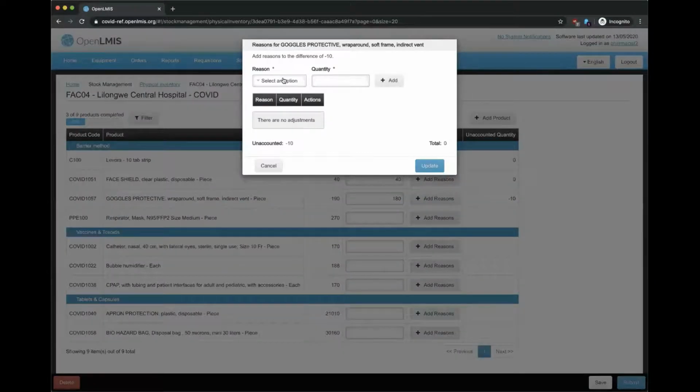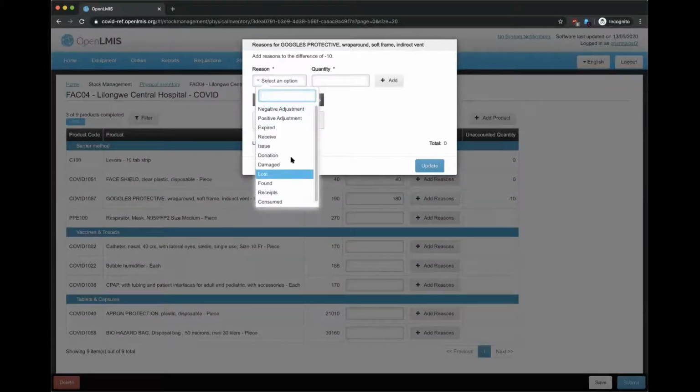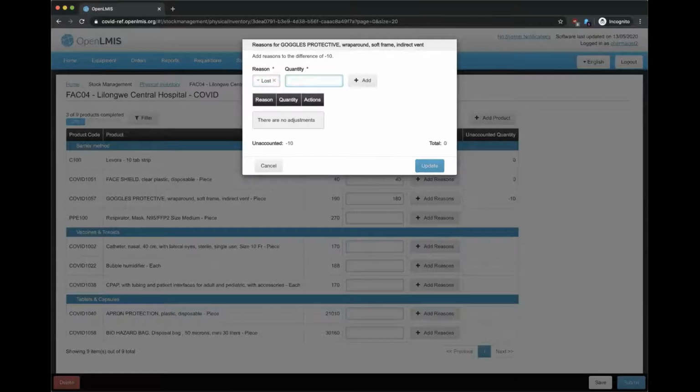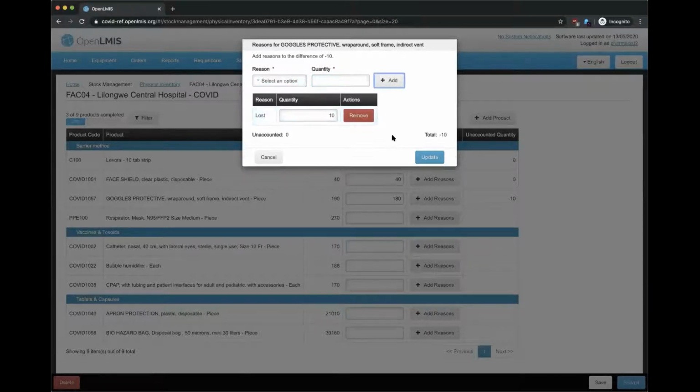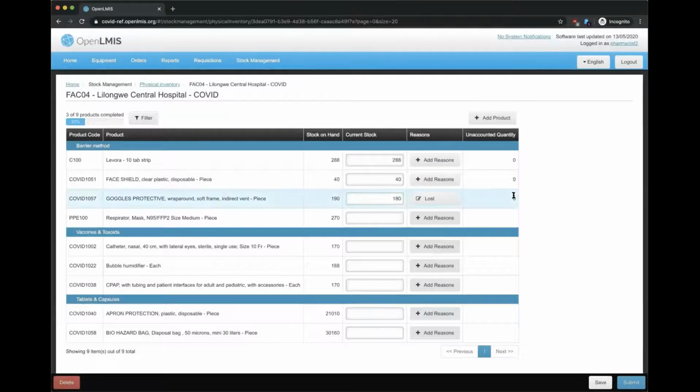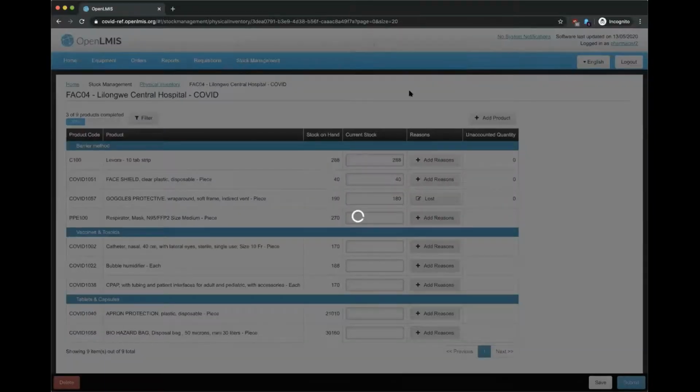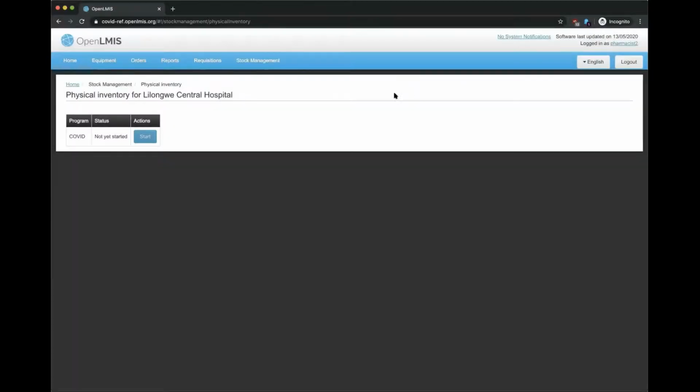So I can go in and say what happened to those. I may not know, maybe they're just lost. And so I can say that I lost 10 of them. And now we can see that the unaccounted quantity is 0 and that I've lost 10. I won't go through this whole process just to save some time, but normally you would do this on probably a monthly or a quarterly basis.